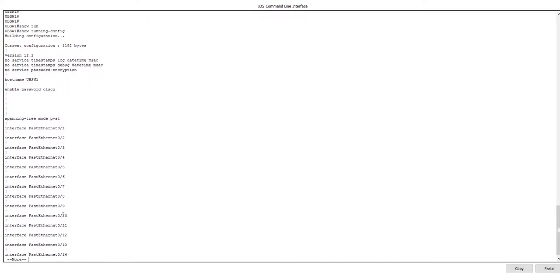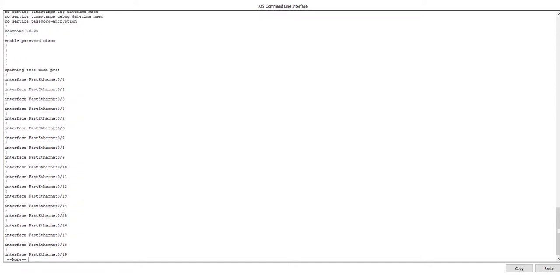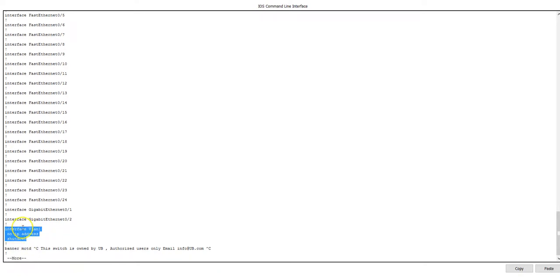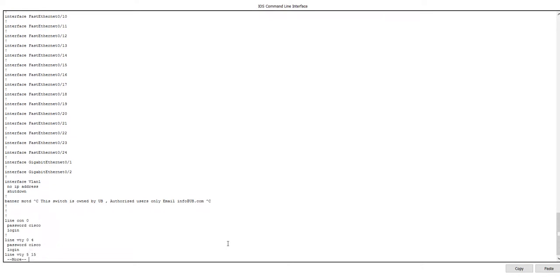And this is the interface I have. You saw the exclamation mark, meaning this interface works fine. And interface VLAN 1 has no IP address and is shutdown. We're going to do that now. Banner message of the day, which is this switch is owned by UB, whatever that message is.